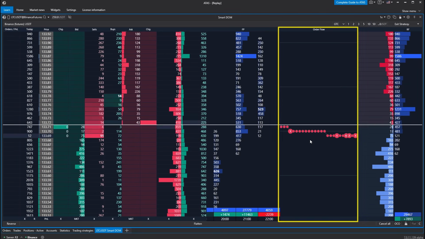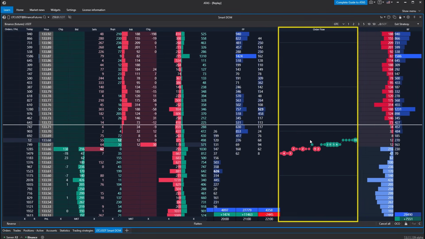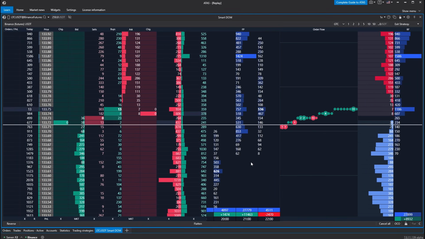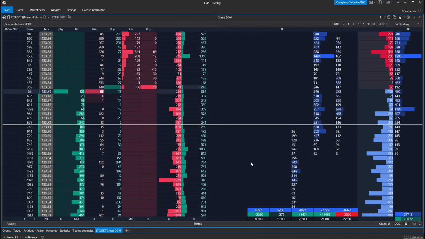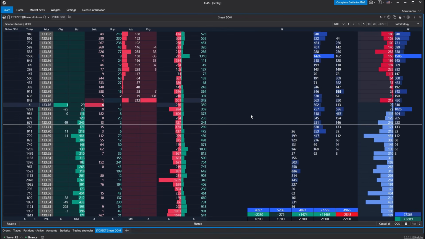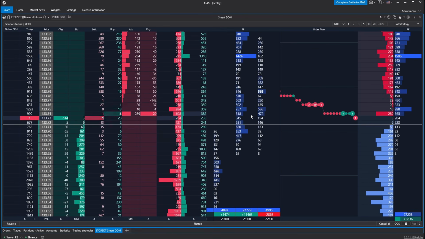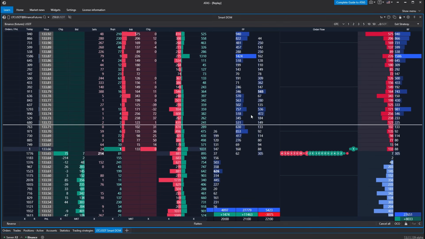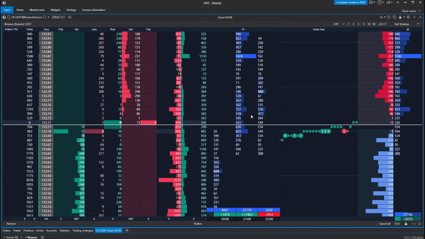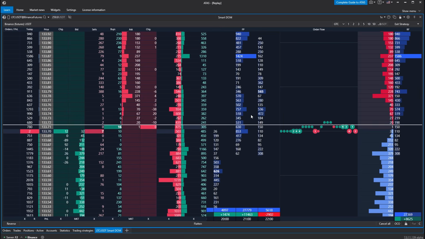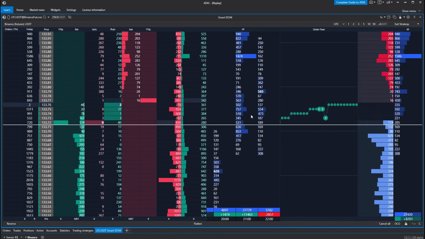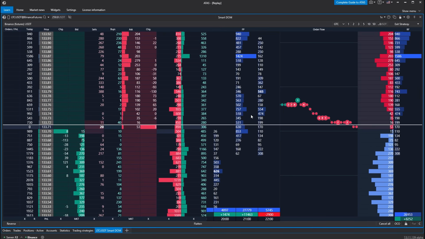This is not just a simple increase in interface flexibility, but a highly demanded feature. It saves screen space and allows you to keep several Smart DOMs open for different instruments. This is standard practice for cryptocurrency scalpers. When you need to take a closer look at the footprint history or, on the contrary, focus on the order flow tape, this can be conveniently done in just 2 clicks.